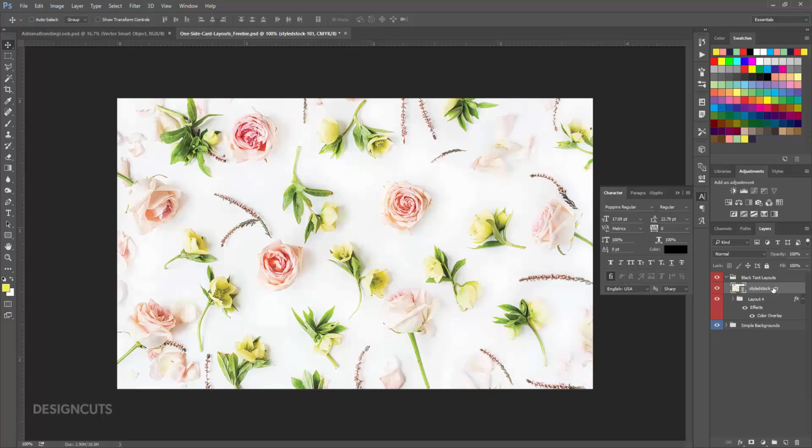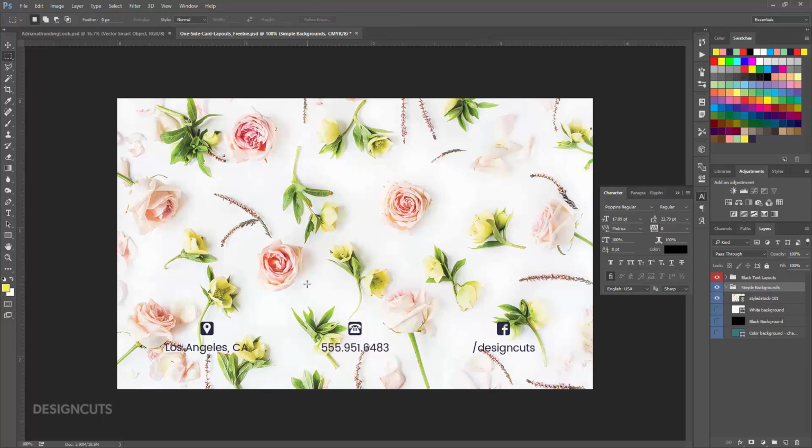In the Layers palette, drag the Styled Stock 101 layer into the Simple Backgrounds group. Select the rectangular Marquee tool. Draw a rectangle along the bottom of the card just tall enough that the information will be centered inside of it.